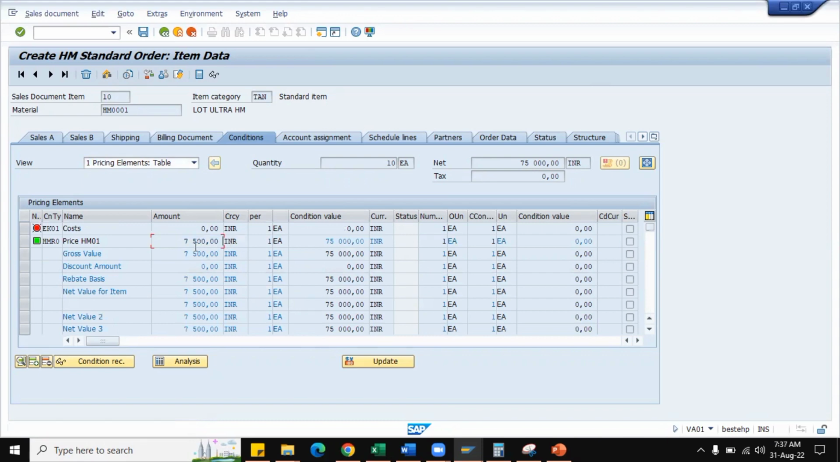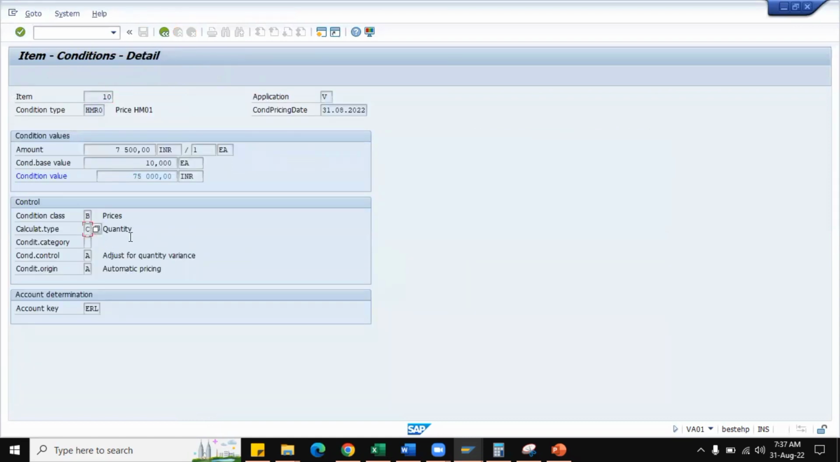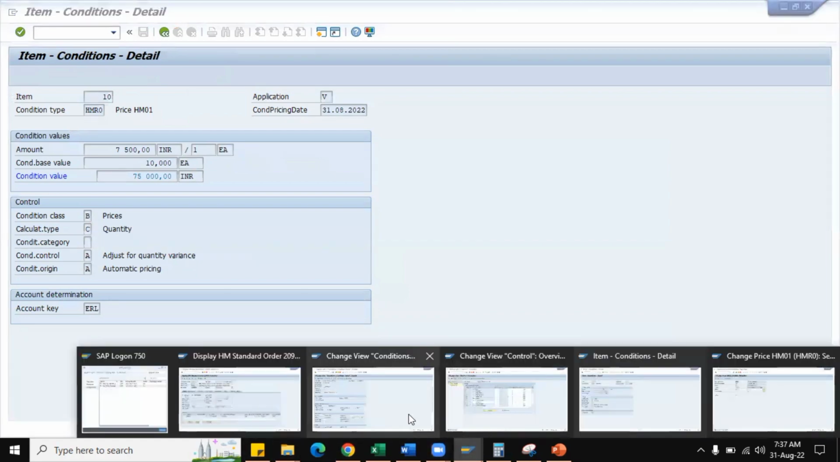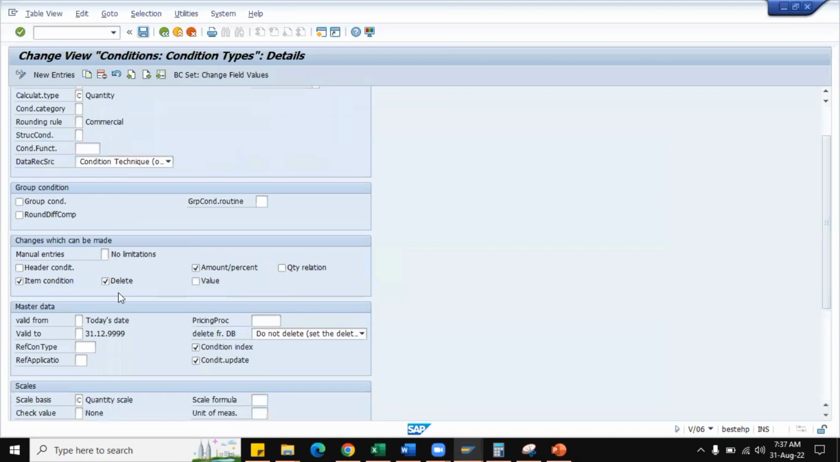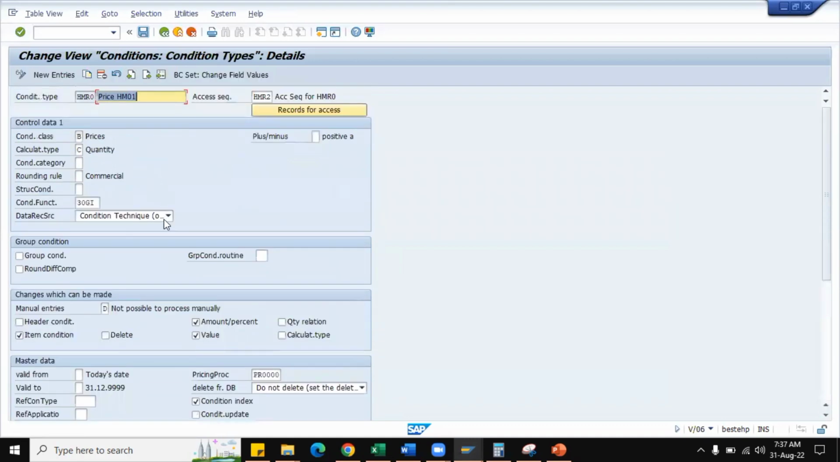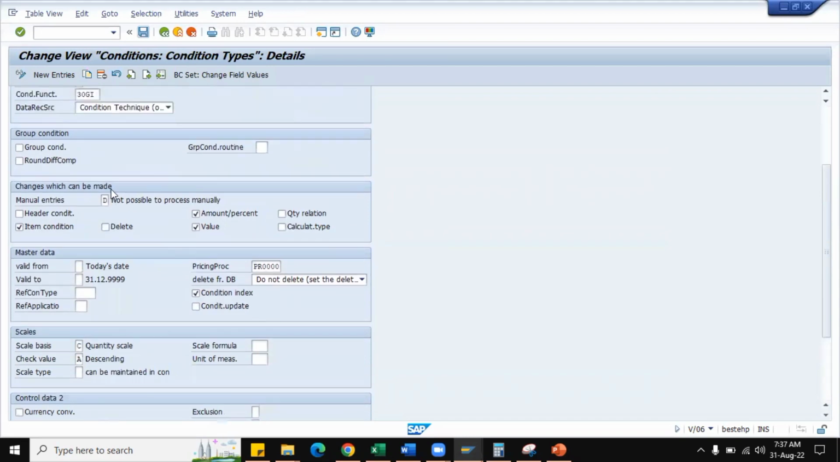So this is the condition amount which cannot be modified, and the condition value also cannot be modified. The unit of measure conversion factor cannot be modified, and for the condition record, if I double click on it, the calculation type also cannot be modified. So when the option is D, the manual, this is the discount condition type. With C, when the manual entries have option D, it is not possible to process manually, and we cannot proceed further. If it is C, then everything can be modified by the user. So that is the major thing.